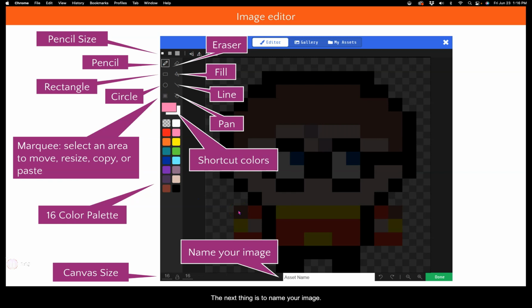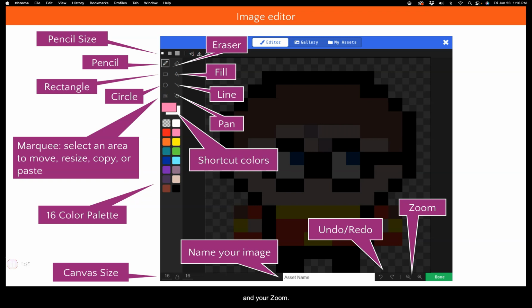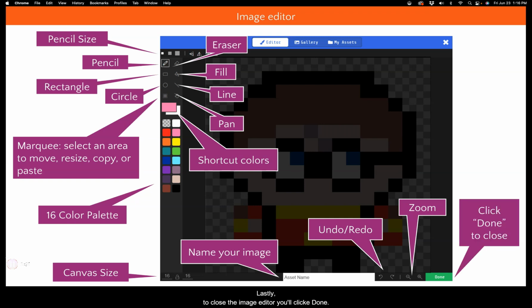The next thing is to name your image. They call that an asset. And then you have your undo and redo and your zoom. Lastly, to close the image editor, you'll click Done. Now, let's see what that looks like in action.